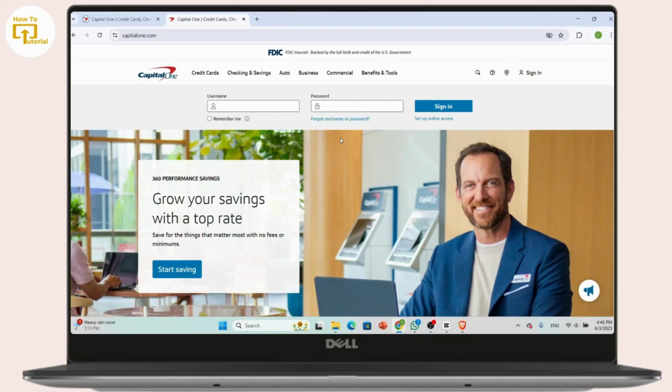And that's it. That's how you can set up automatic bill payments on your Capital One account.